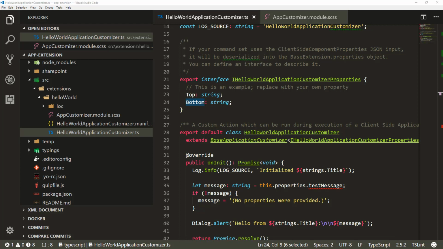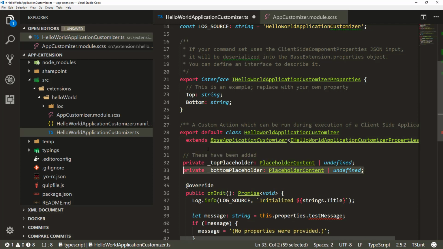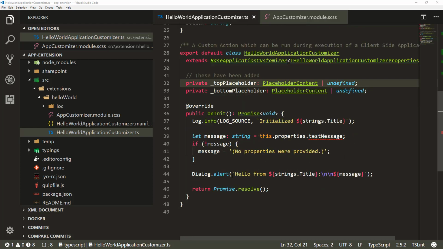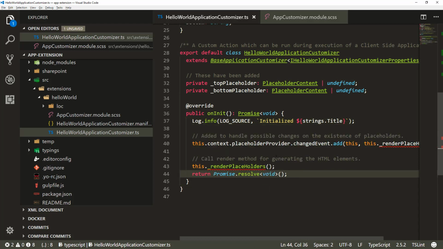And then let's create a few internal variables here. Inside of our application customizer class, I'm going to create these two placeholders. We're going to use those within our code. And then in the init, we're going to modify the init slightly. We're not interested in just popping up a dialogue as an output. We actually want to render placeholders within the page. So we want to make sure that we are rendering the placeholders properly within the page.